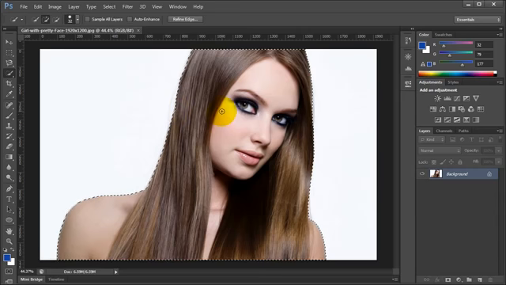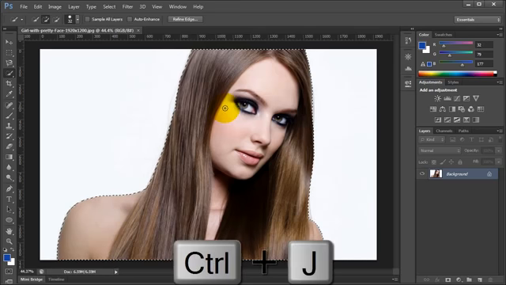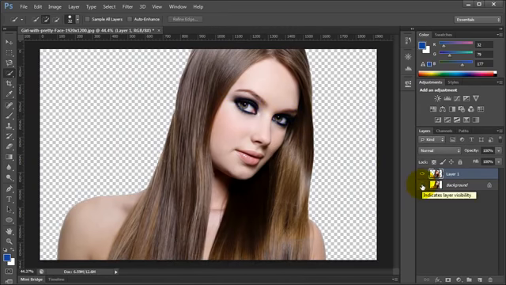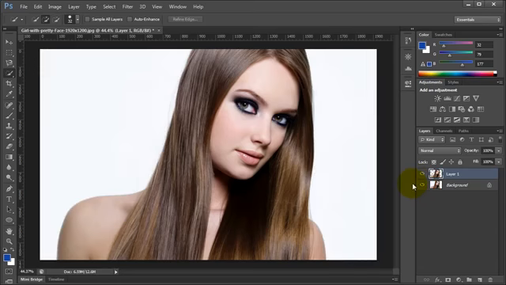So here we have made a selection. After this, all you have to do is press Ctrl, or Command on a Mac, and J to create a new layer. As we see now, here we have cut the image. Here's the first way, but there are some other ways. Let's deselect. Let's also make a duplicate of your layer, always do it.